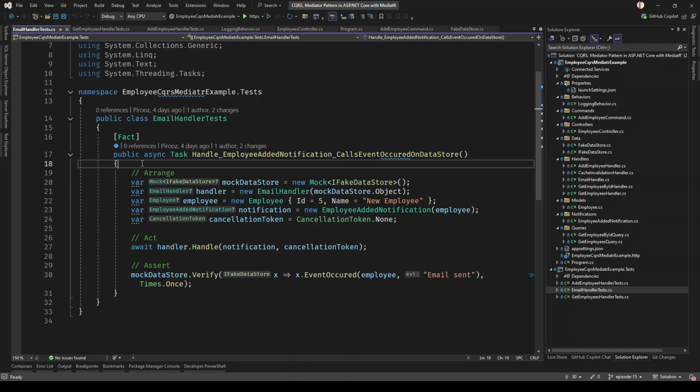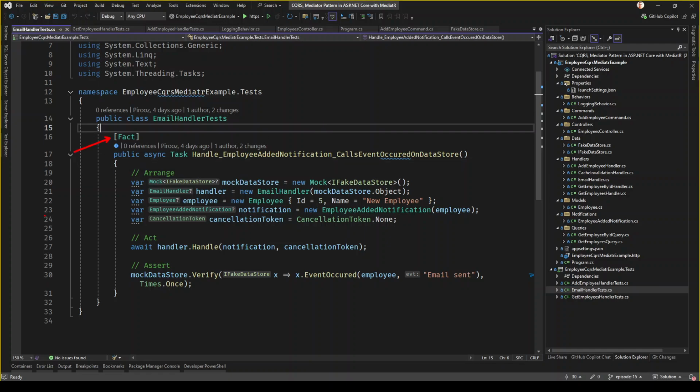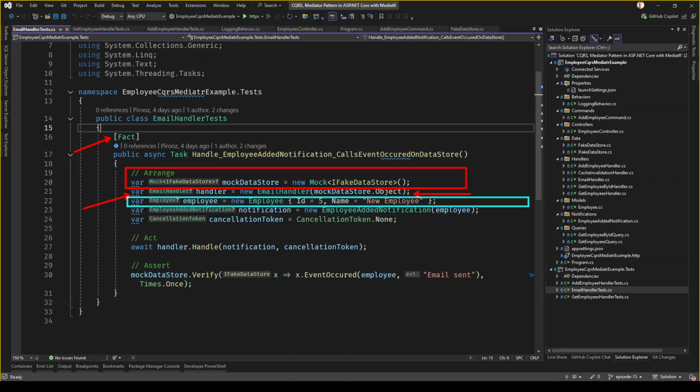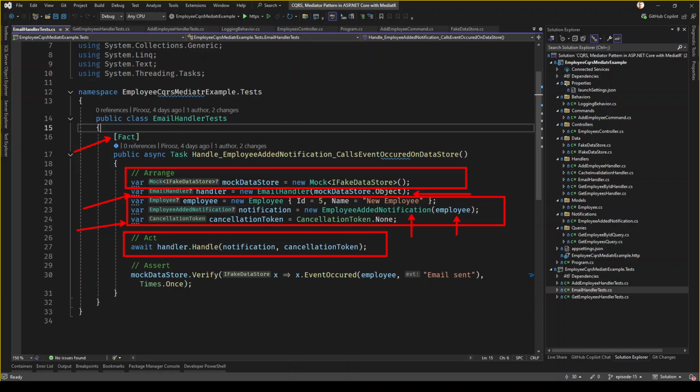So again, the idea is kind of the same. Basically, the fact attribute, and then we are going to create our mock version, passing this mock version to our email handler. We are going to create an employee. We are going to create our notification, passing in that employee as the input parameter for that notification. We are going to create the cancellation token. Then we are going to handle the notification using this syntax, right?